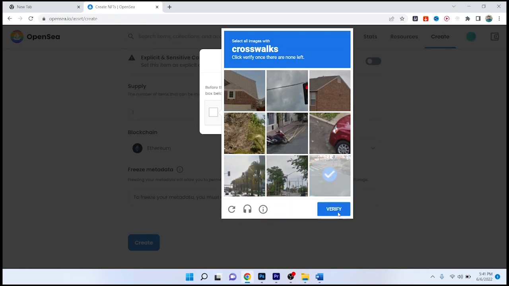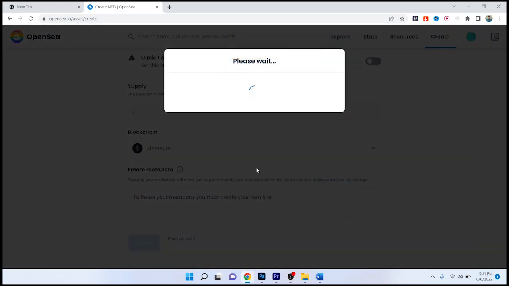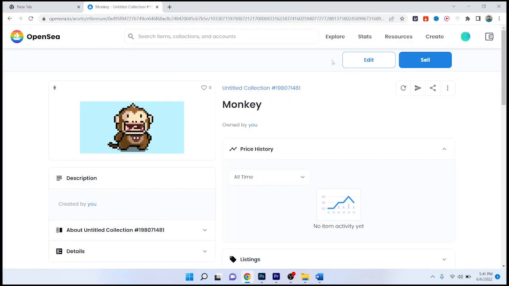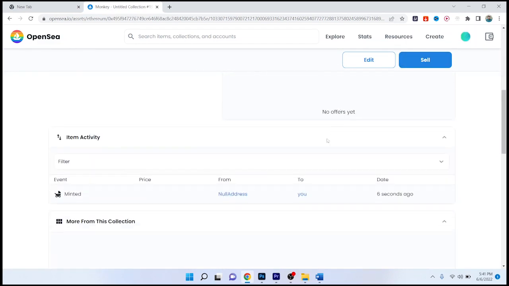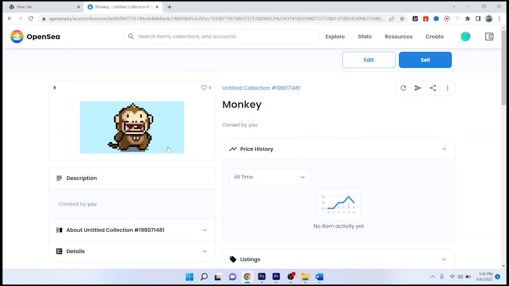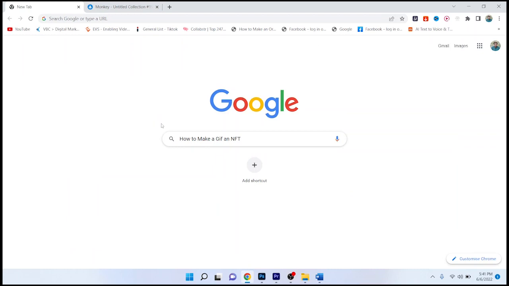Okay, and then you need to wait for a few seconds. And okay, before you sell it, you simply need to pay a small fee, and once you've done that, your NFT will be created. You can see that. So this is a process by which you can make a GIF NFT.